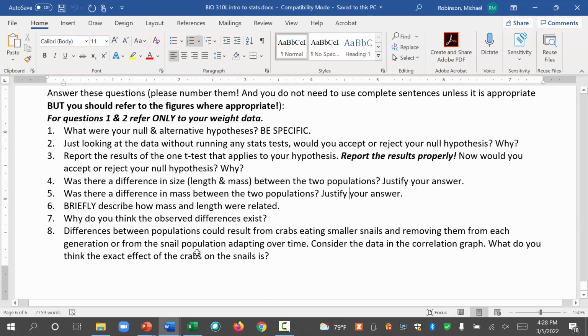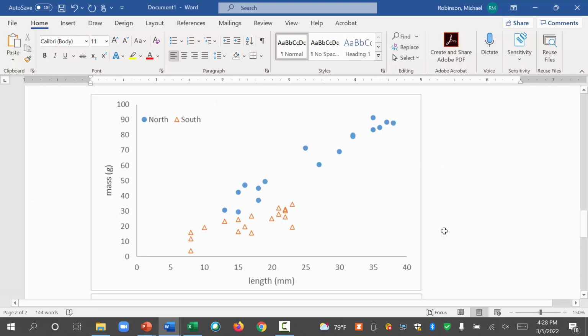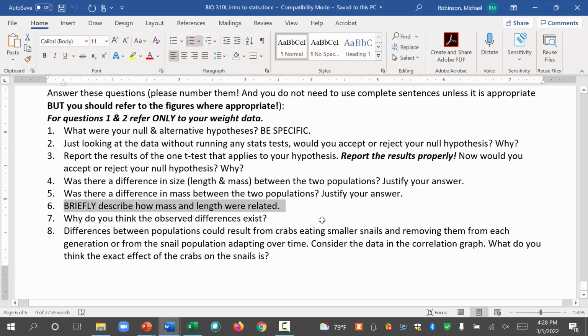So when you get to this question, briefly describe how mass and length were related. You're going to look at this and you're going to say what it is. I'm not going to give you the answer to this. This is something you should be able to look at and think about. Okay? Why do you think the observed differences exist? So, biologically, what's happening?